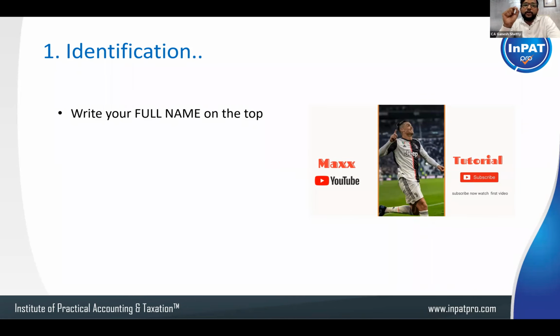For example, my name is Ganesh Shetty. I will not write it together or with 2-3 spaces. I should add the proper name: Ganesh, one space, Shetty. This is how you should write the full name.